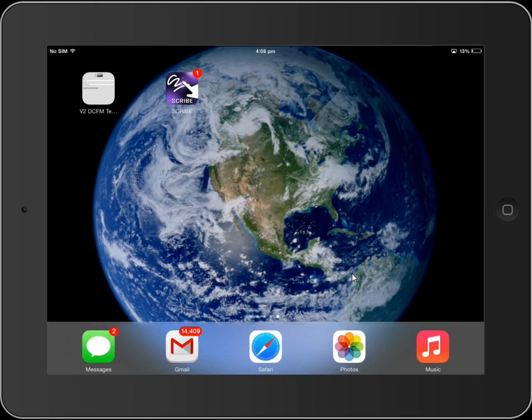On my iPad here you can see two icons. The first one is going to get me into the tech portal, the other one is for Scribe. Probably don't really need to log into Scribe by itself. It's all handled from the tech portal. So I'm just going to tap on the V2 DCFM tech portal icon there.